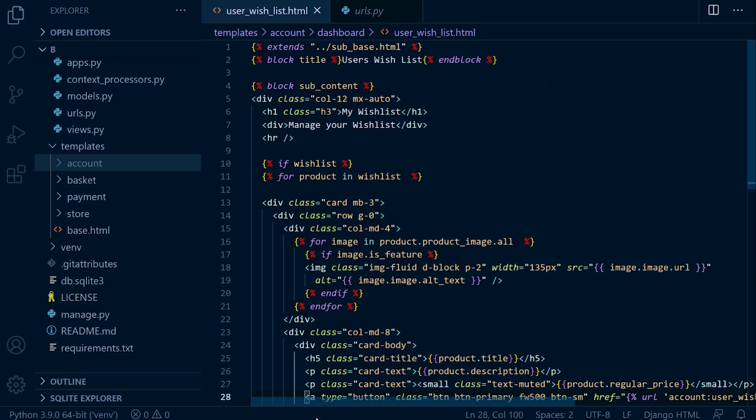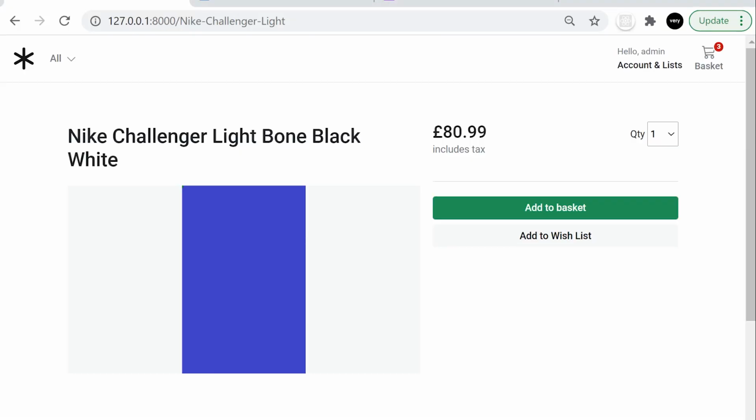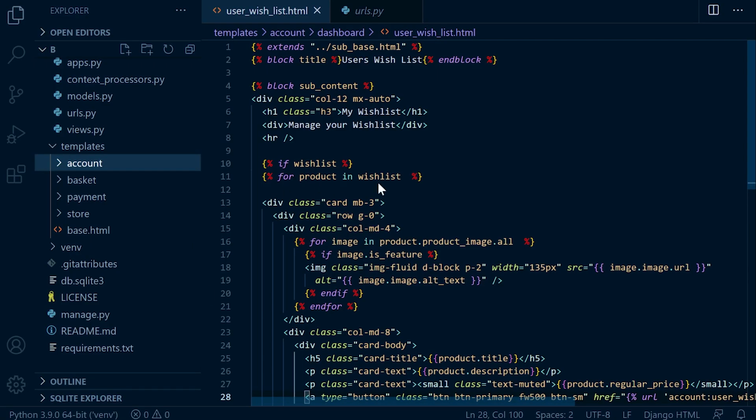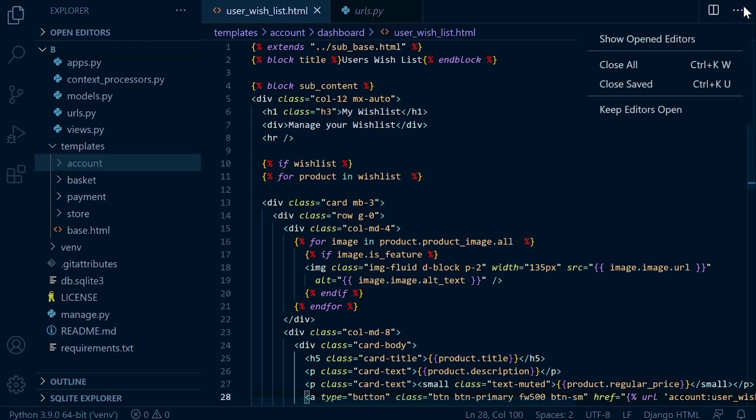So what we want to do, like I did in the preview, is display a nice little message here at the top when the user adds or removes items from their wish list. And that gives the user an idea of what's actually happening, or whether the item actually has been added or removed. So to do that, we're going to just close everything down.